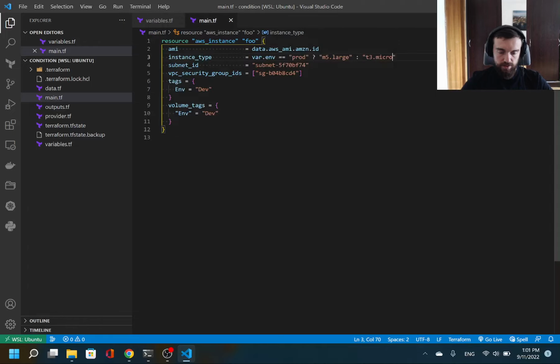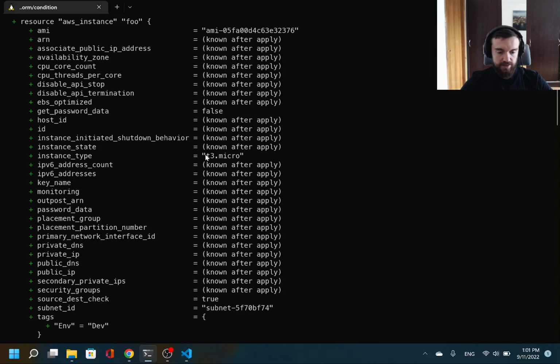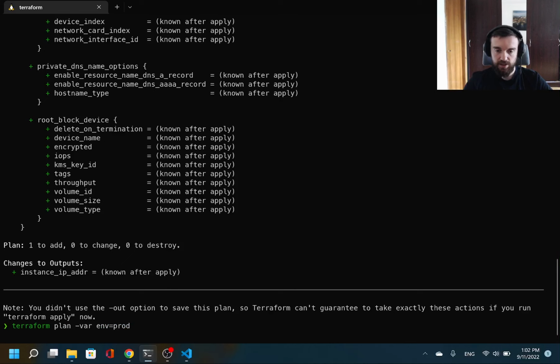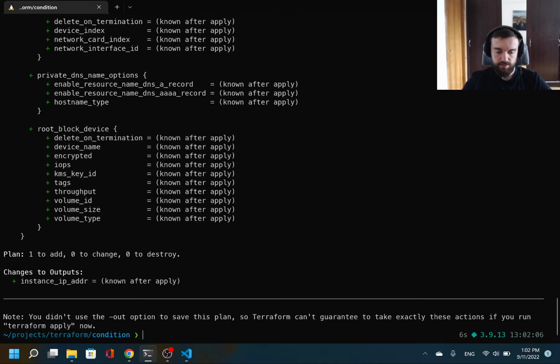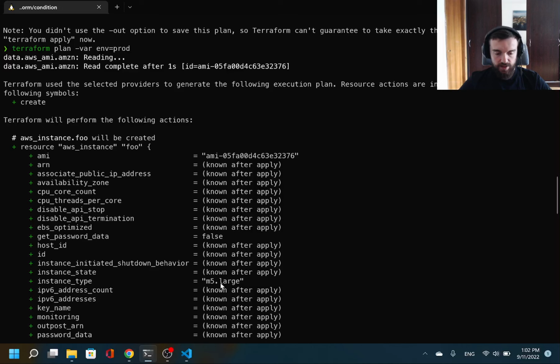Okay, and now I can run Terraform. Right now my environment value is dev, so T3 micro should be used. Let's run Terraform plan, and let's see that instance size is T3 micro. But I can specify environment to be equal to production, and this time M5 large should be in use. Let's check if it's M5 large.